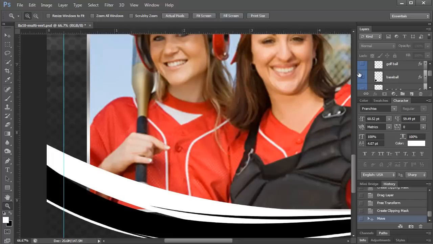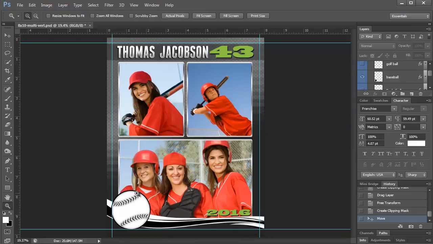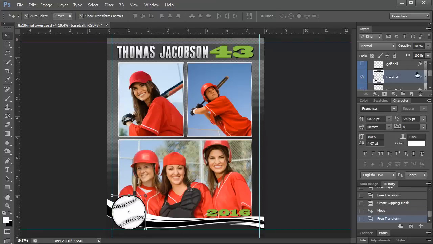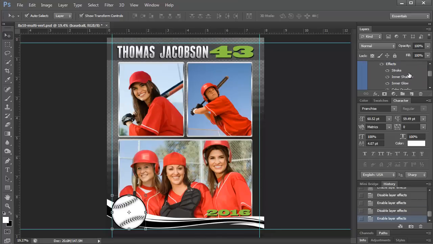Okay, so I'm going to turn on the baseball. View, fit on screen. And another thing is that I tried to make these really flexible. So that means it has a lot of effects on it and you can change it. The original color is black. It has a stroke. It has an inner shadow.